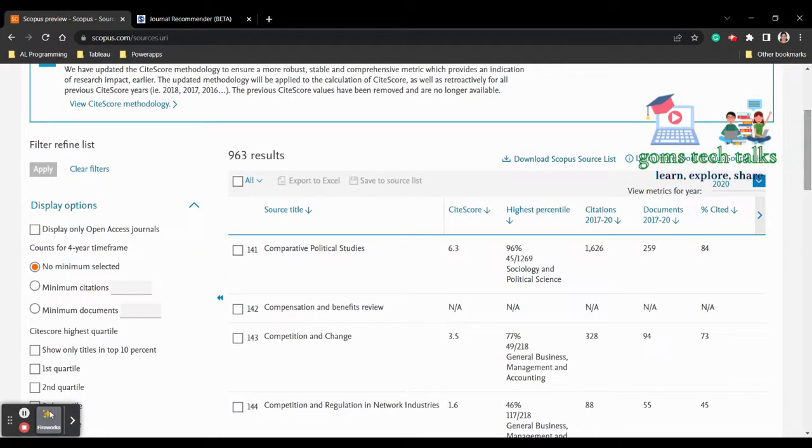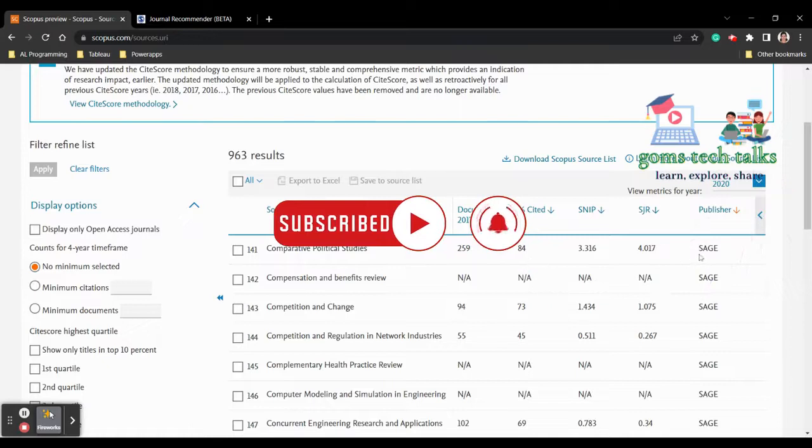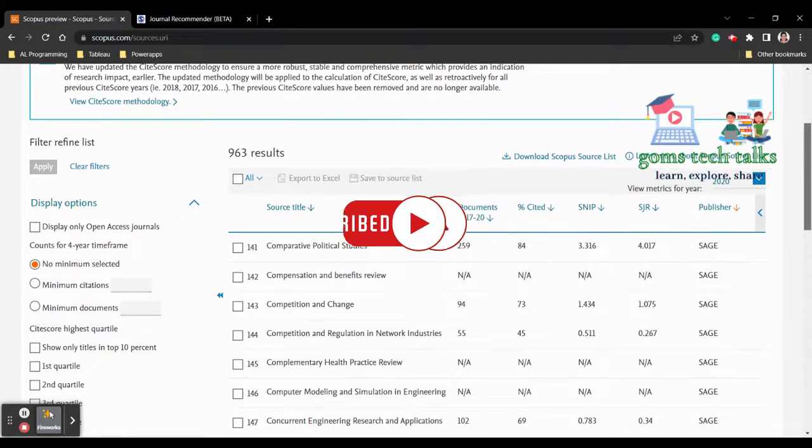You can see various journals which are coming under Sage publication. How to find that these are all under Sage publication? You have this arrow mark, so click here, where you can see these are all Sage publishers. Nearly 963 journals are under Sage publications.